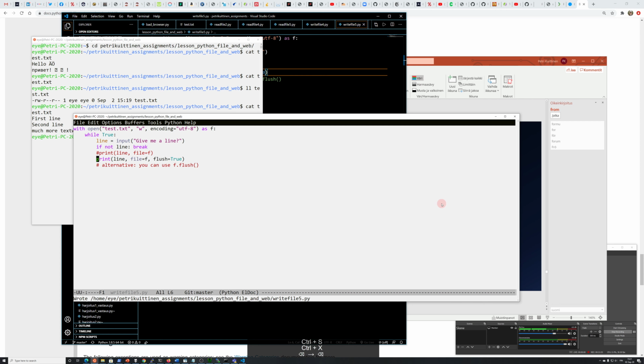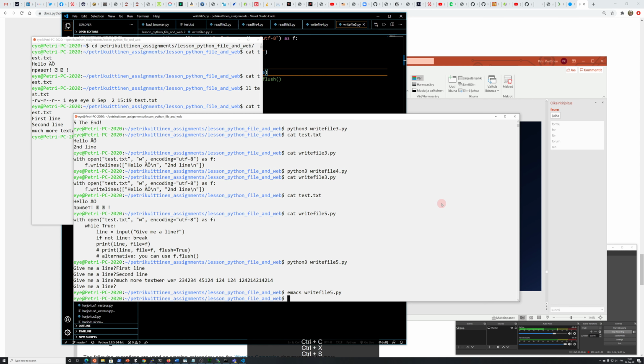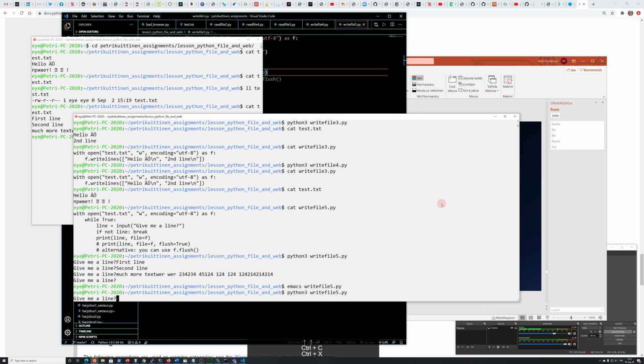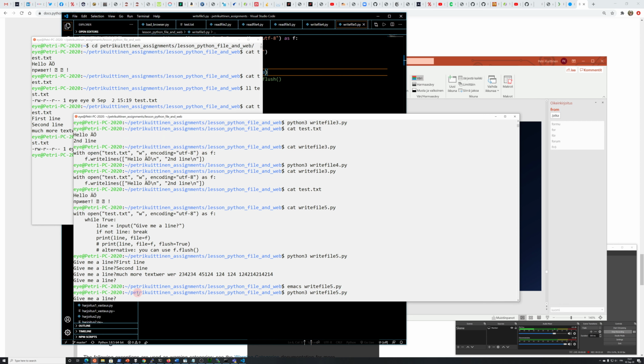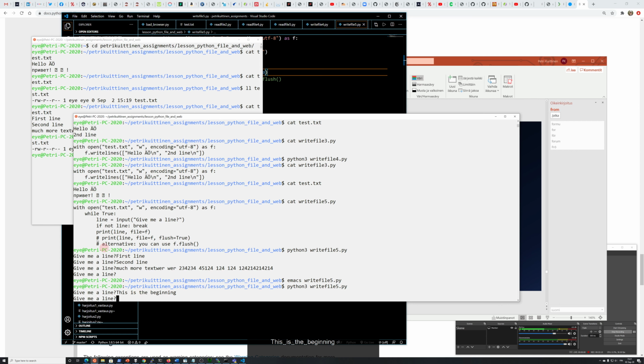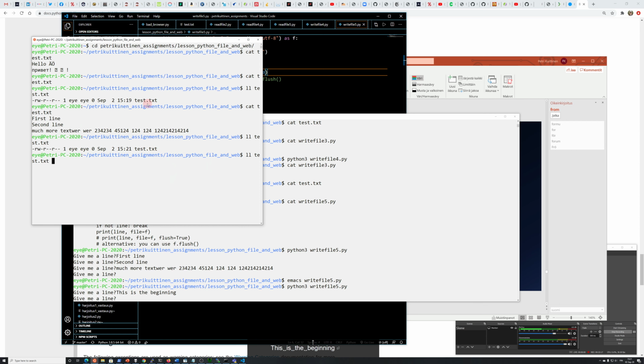So just save it and let's try it again. Write file. And the moment now, once again, if we go to this different window, you will see that it is 0. There is nothing there yet. But now if I write here, "this is the beginning," and I press enter. Now let's look at the size of this file. As you can see, it is already 22 bytes. And if I show its content, this is the beginning.